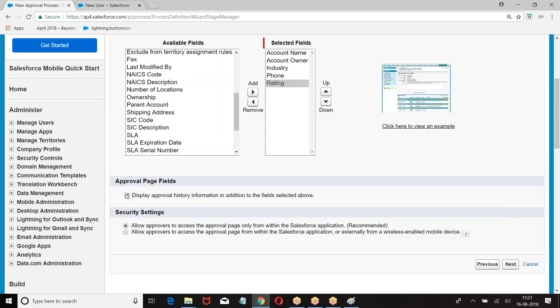There are two choices. What is the first choice we have? Allow the approvers to approve the record from Salesforce account. So whoever is the approver, he has to log into Salesforce and approve it. If I choose the second option, he can approve by logging into Salesforce, or he can approve from mobile application, or he can approve from Chatter, or he can approve from email. In how many ways can he approve? Mobile, Chatter, email, and Salesforce account.